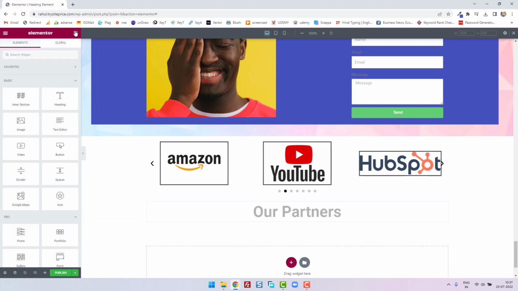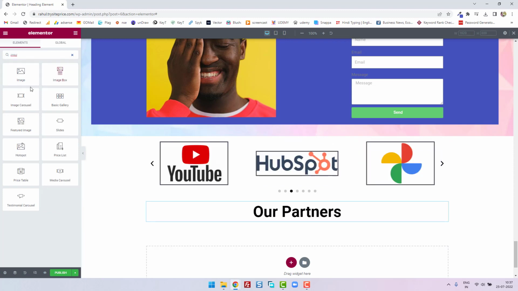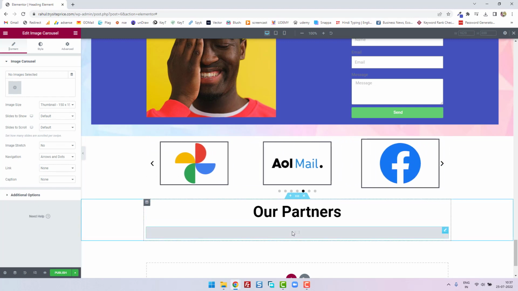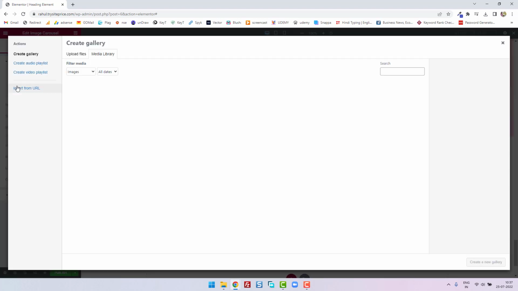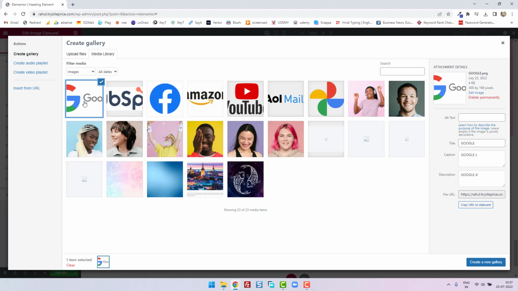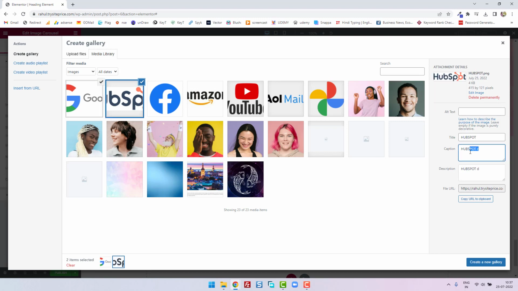Now go to the element section and search for image carousel, then drag and drop it just below that. Once you drag and drop, you'll have the option to add images. Click on that. I have already uploaded some logos in my gallery, and there you can see for each one I have added a different caption, description, and title. You can add alternate text, but I didn't add it because it's a part of SEO, not website designing.